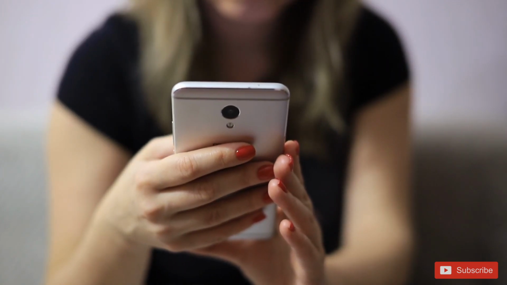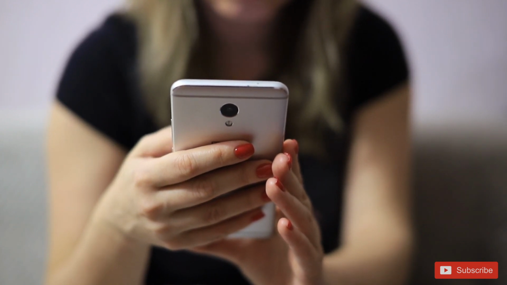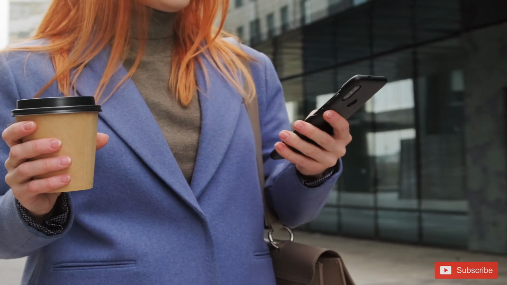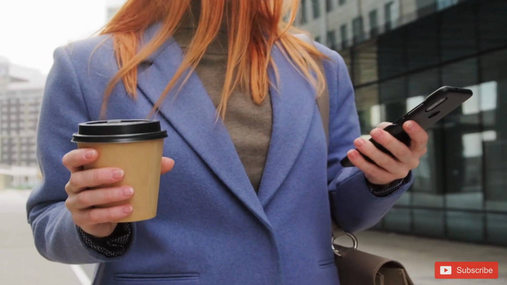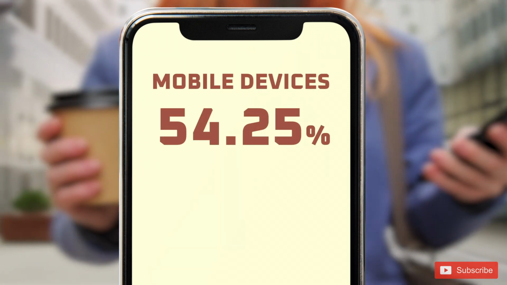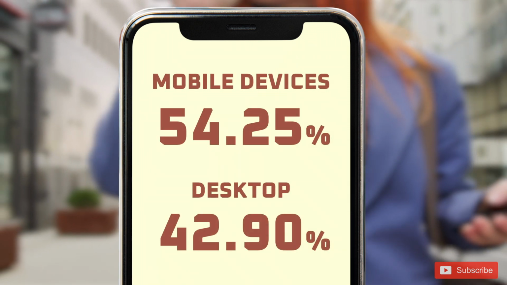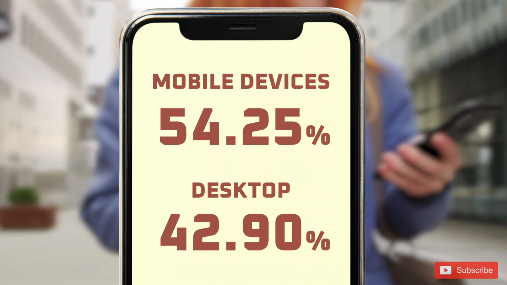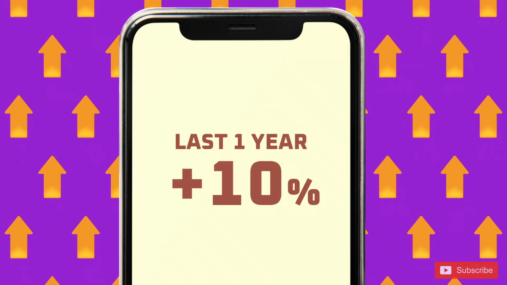As the world is moving towards mobiles and as the mobiles are more accessible, the leading source of traffic is mobile-based devices. In 2021, mobile phones generated 54.25% of the traffic and desktops 42.9%, and this number is steadily increasing with 10% growth in the past 1 year.